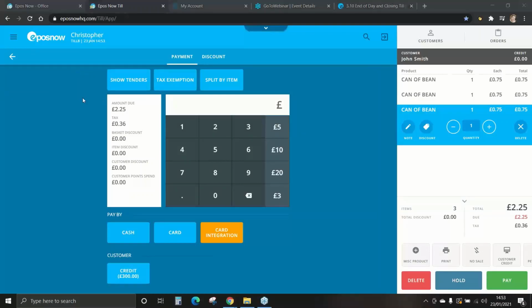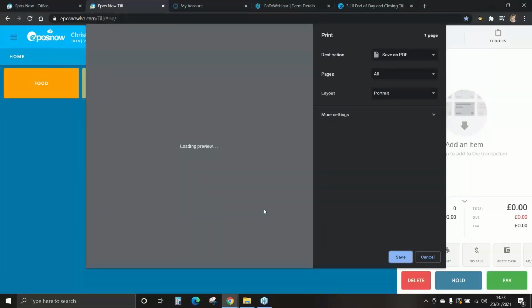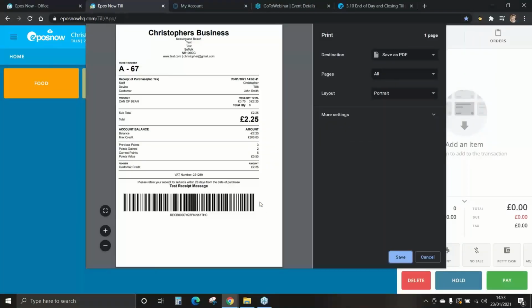Here you can see you have the option now for the customer to use credit. This customer has a £300 max credit limit. We select this button and this will print out a receipt for the customer detailing their max credit limit and also the balance they have used.